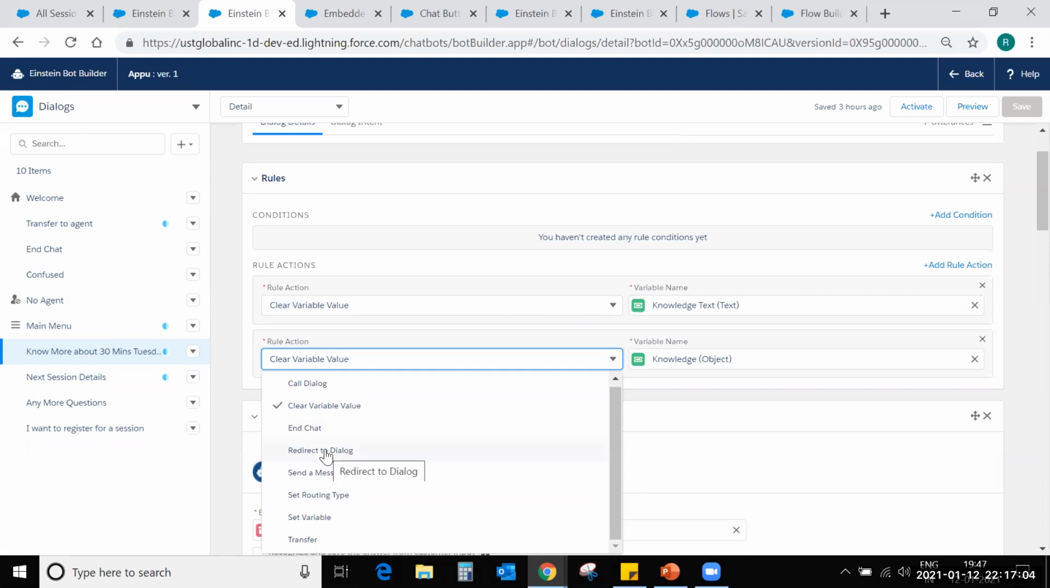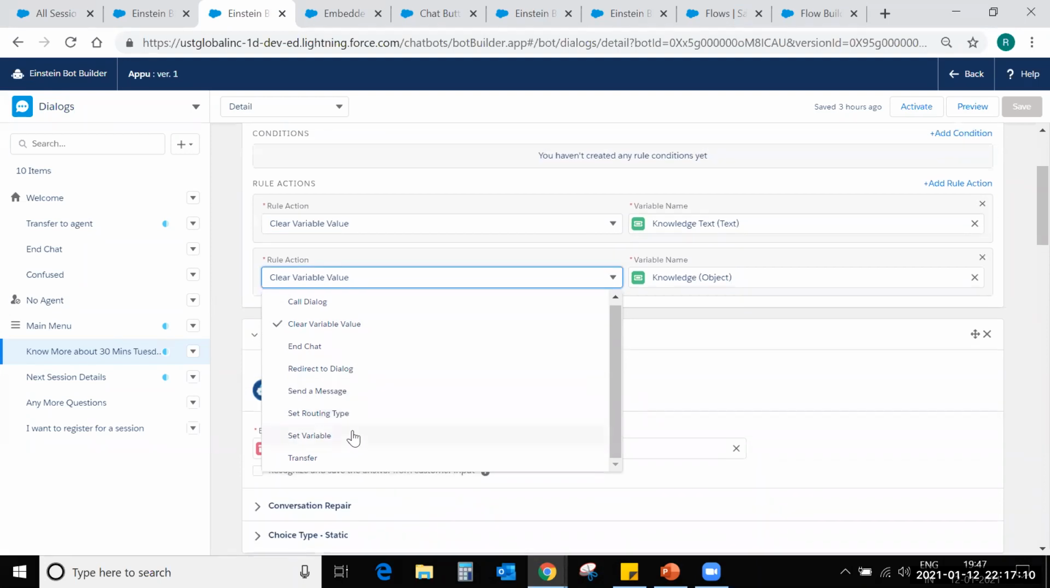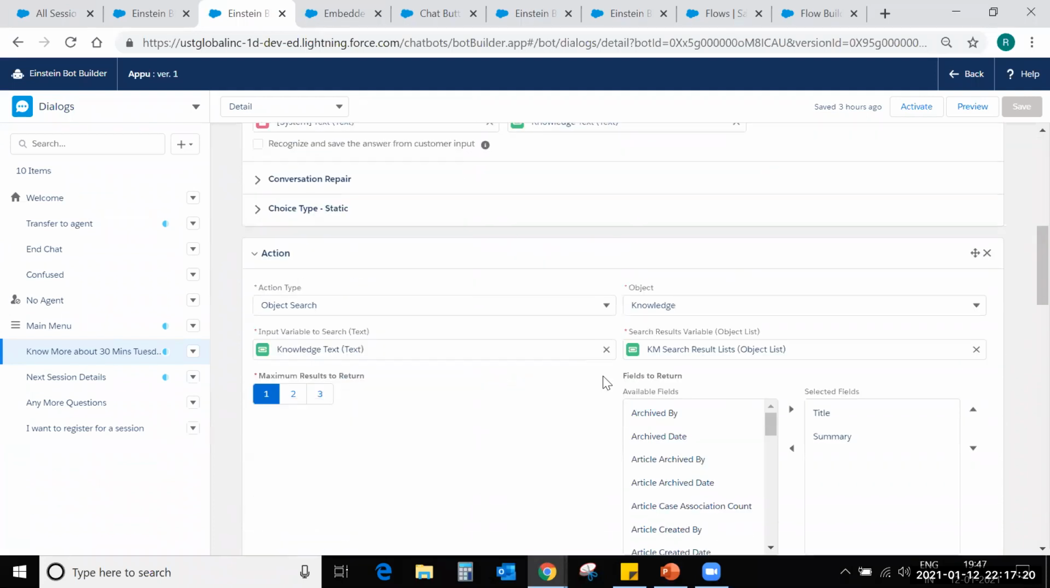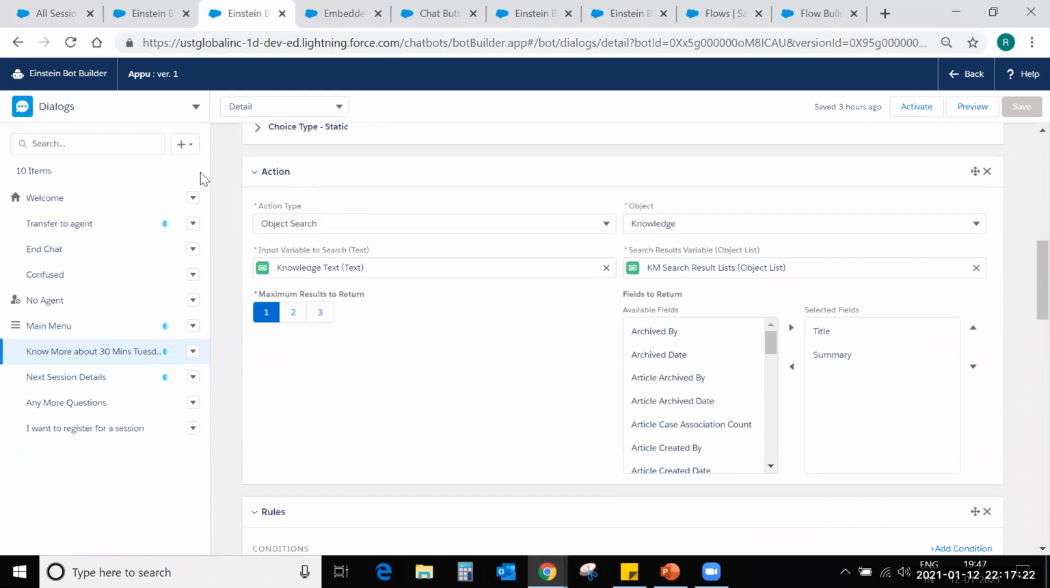You can redirect to another dialog. You can send a message. You can set the routing type. If you want to route to another bot, you can do that. You can set a variable. You can transfer it to an agent. Everything that you can do is in the rule section. And the last one is the action one.